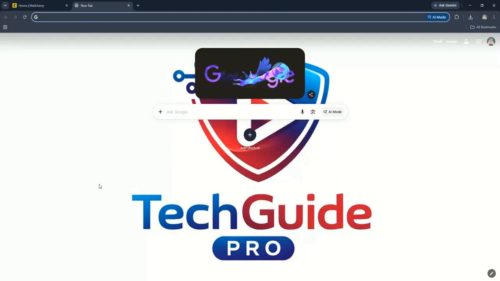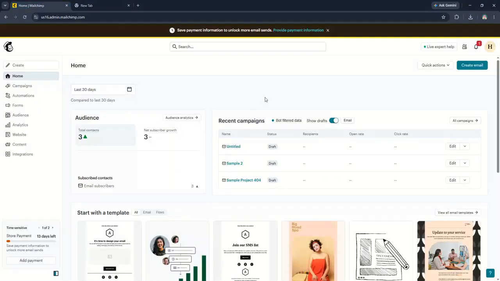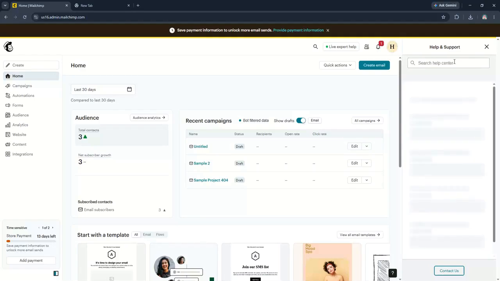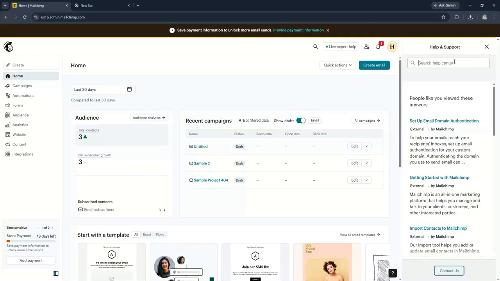First, go to the Mailchimp website on your desktop. Once you're logged in, look at the bottom right corner of the dashboard. You'll see a question mark icon labeled Help. Click on that, and a help menu will pop up. You can start by typing your issue into the search bar for instant articles and guides that might solve your problem. If the resources there don't quite hit the mark, you can click on Contact Support.